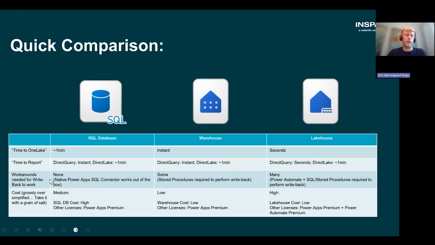The workarounds, I almost spoiled that a second ago, right? What workarounds are required for write-back to happen to each of these sources? Well, none for the SQL database. That works out of the box. For warehouses, we need to create stored procedures, and for lakehouses, we need Power Automate and some SQL, either through stored procedures or direct SQL injection.